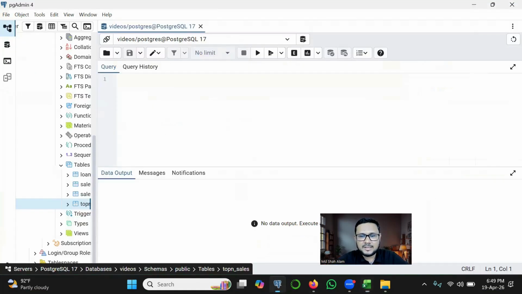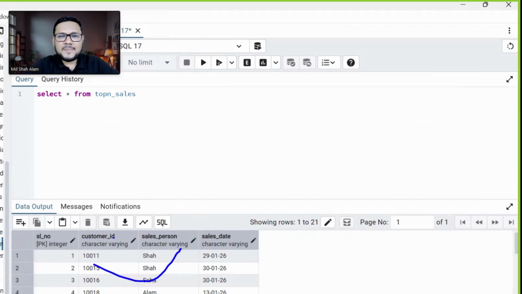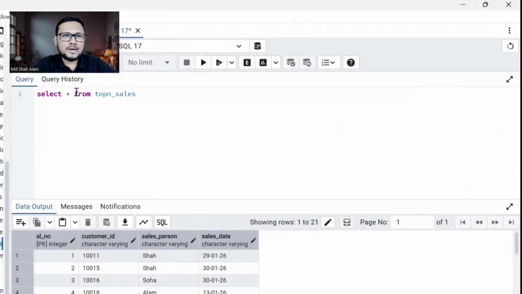So let me click on it. First I'll call my table by writing select asterisk, meaning the entire table, from the table name TopN sales. I'll run this. This is my table. In my expected result, I will have 3 columns: salesperson, number of sales, and the customer ID. So I will delete the asterisk and press enter.